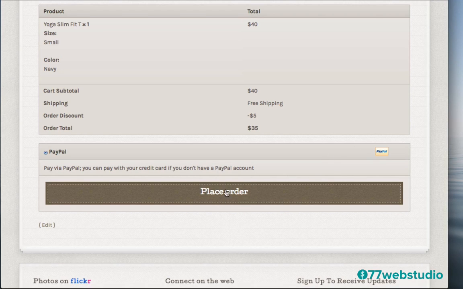So once a customer places order by clicking on Place Order, then they'll go to the PayPal page where they can log into their PayPal account and pay for the product via their PayPal account, or if they don't have a PayPal account, they can simply log in as a guest and pay with their debit card or their credit card.